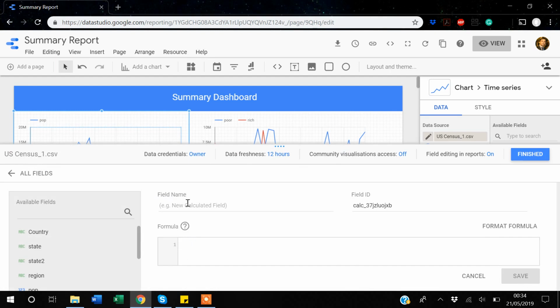So I will create a new variable. Suppose I want a variable which will have the log of population, so I want to take a log. I'm just giving an example. If you want to use some functionalities, there are some functions that you can use in Google Data Studio. So for log there is a function like log, and between the brackets you have to specify the variable name, population.